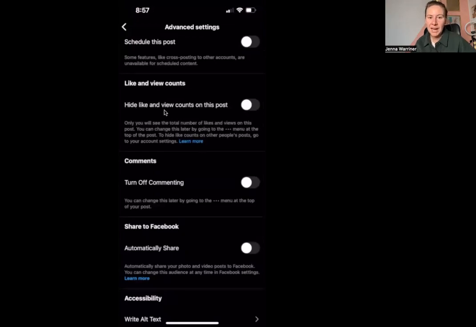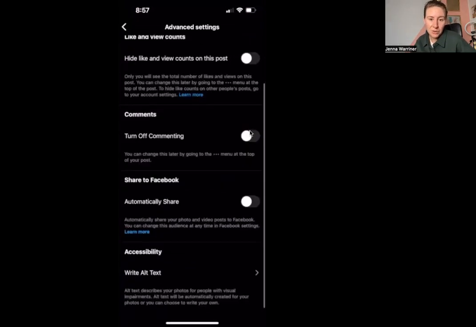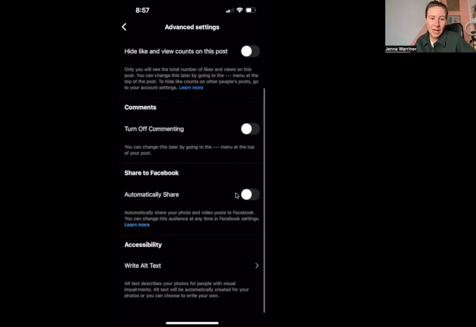You can choose to hide like and view counts on your post. You could do this for your whole account, or you could do it just for an individual post. If you wanted to, turn off commenting if you needed to. You could toggle this to automatically share to Facebook. I don't recommend that either because you're going to put hashtags on this post, right? And hashtags, you don't need them on Facebook, so it's going to look janky on Facebook. So I recommend if you want something to go up on both Instagram and Facebook, you either use Later to do that or you manually take the extra 2 seconds to put it onto Facebook.